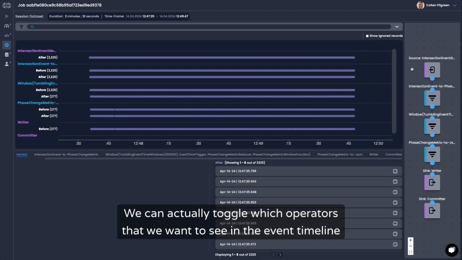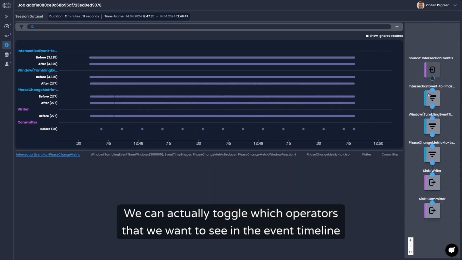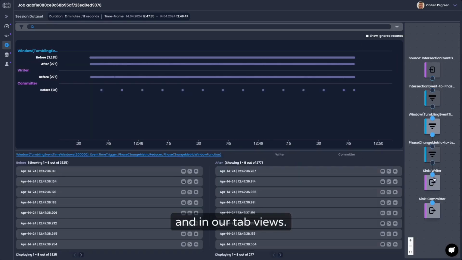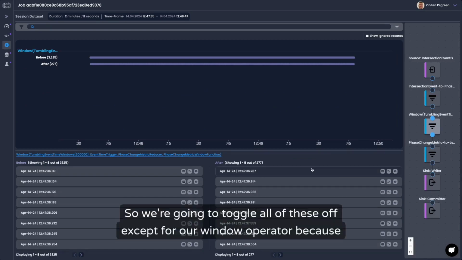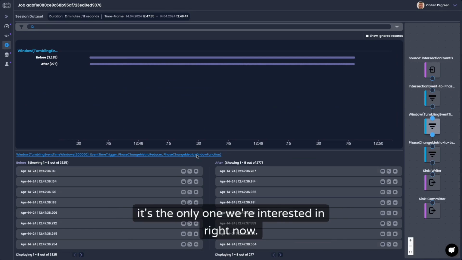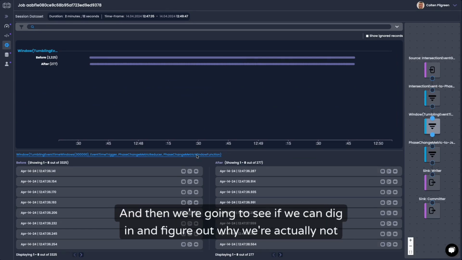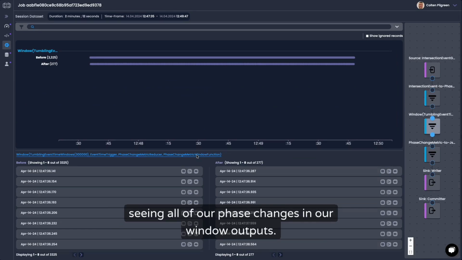We can actually toggle which operators we want to see in the event timeline and in our tab views. So we're going to toggle all of these off except for our window operator because it's the only one we're interested in right now. And then we're going to see if we can dig in and figure out why we're actually not seeing all of our phase changes in our window outputs.